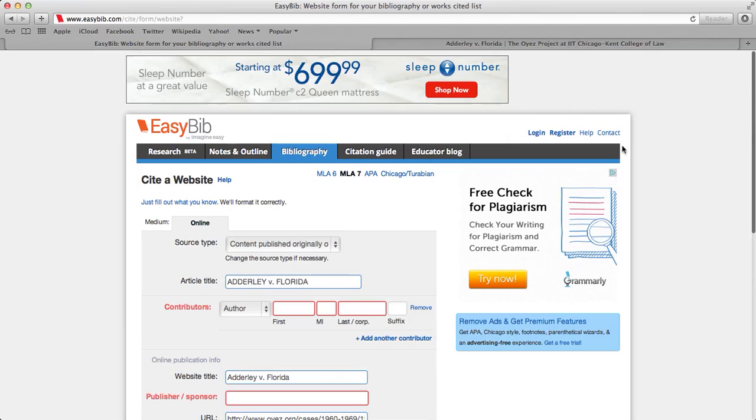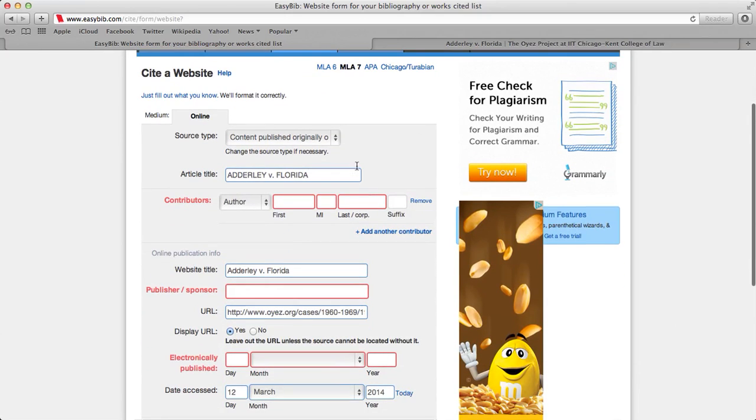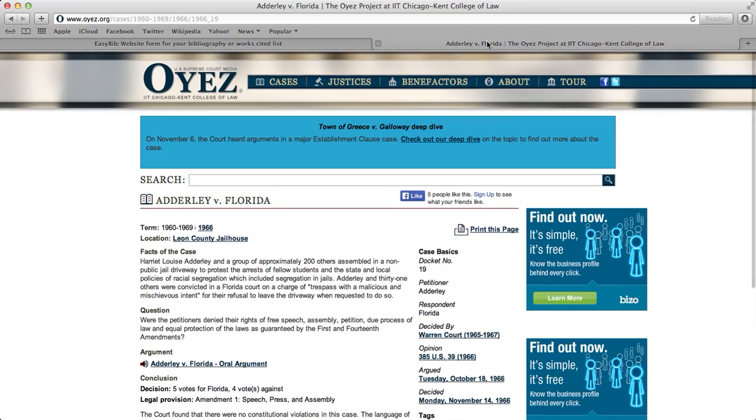Okay, and so for this project, the source type you're going to leave as content published originally. So we don't need to change the source type at all. The article title was automatically generated, so we're good with that. And then scrolling down a bit, you have contributors. And so if you don't know what something is in EasyBib, you can always click in the boxes and it'll tell you what it is. So it says here, add any article authors or website authors or editors. So you can go back and look for an author and editor, but in this case, we don't.